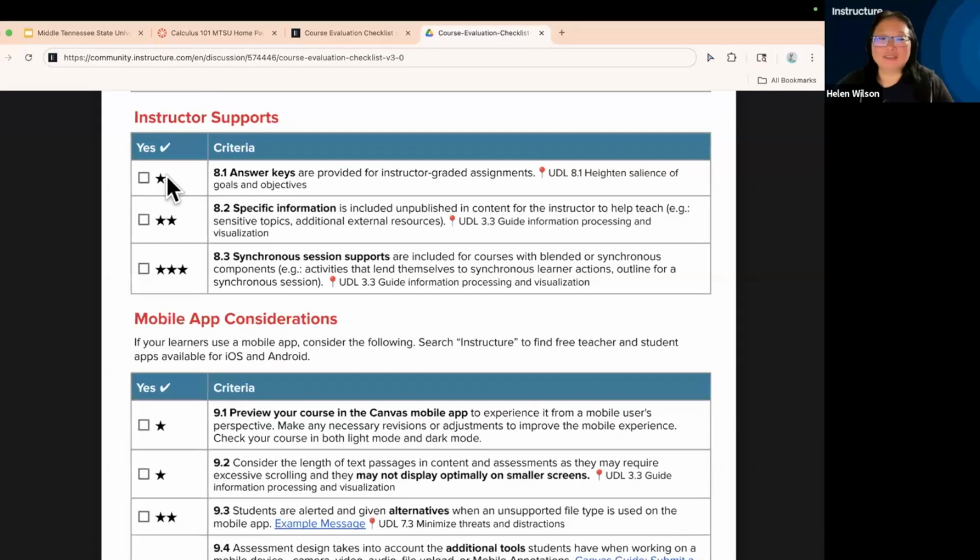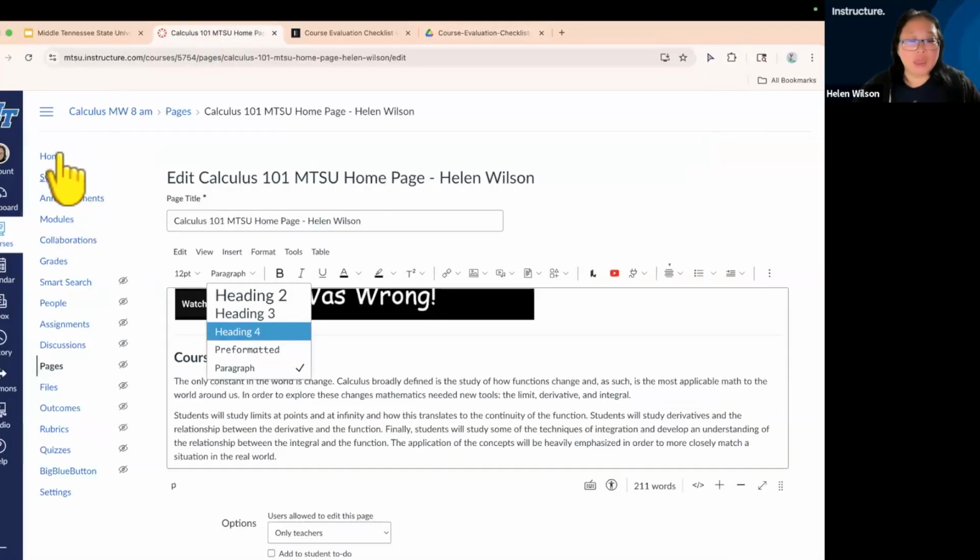Instructor supports. This one I think is obvious. Answer keys. Now, I am not saying put your answer keys in the course unless you want to do that, but making sure that you have access to answer keys so that you can use them for grading. Where this really comes into play is if you are maybe co-teaching with someone else, if you have multiple instructors inside the course, like if it's you and then a bunch of TAs.